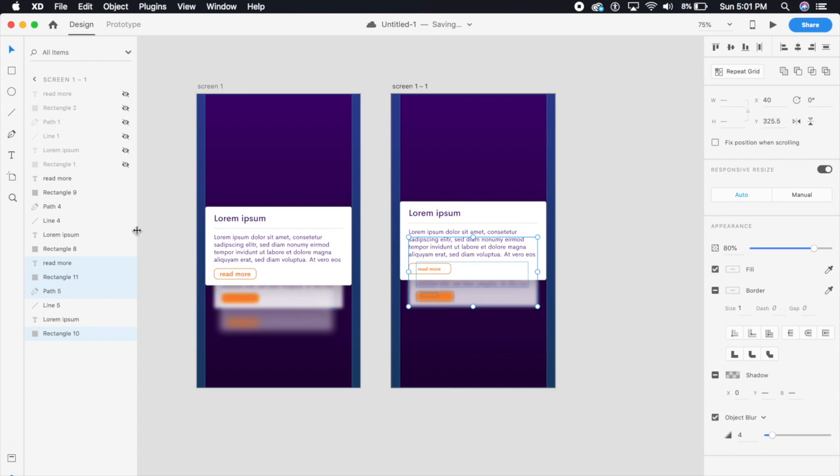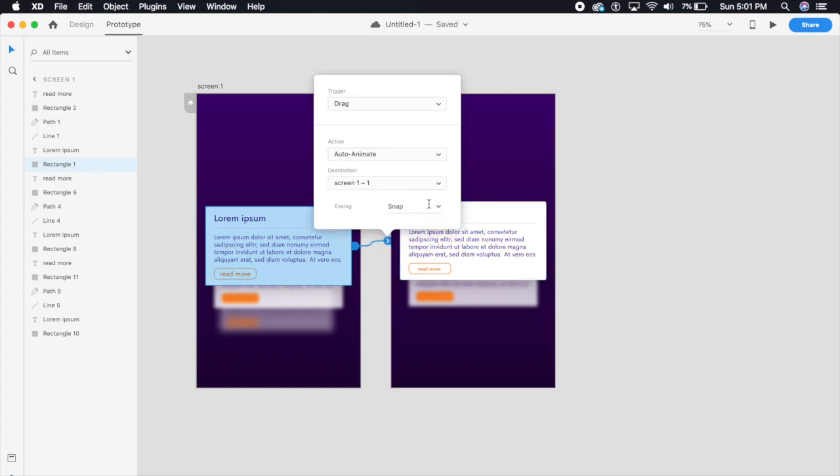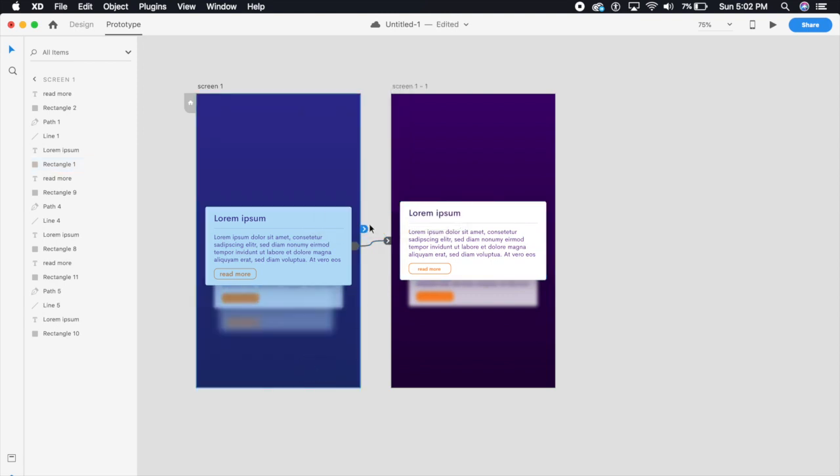And that is it. Now I will go to prototype. I will select the first card here, and I will drag this arrow to the second artboard. And here I already have selected it. It's drag, trigger, auto animate, and this is the name of the screen here, and easing should be set to snap. Now you can set it to anything else, but for a quick three-dimensional effect, snap is the best.